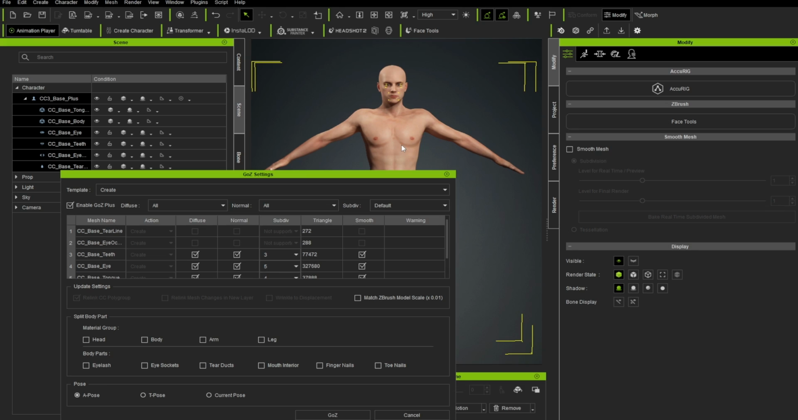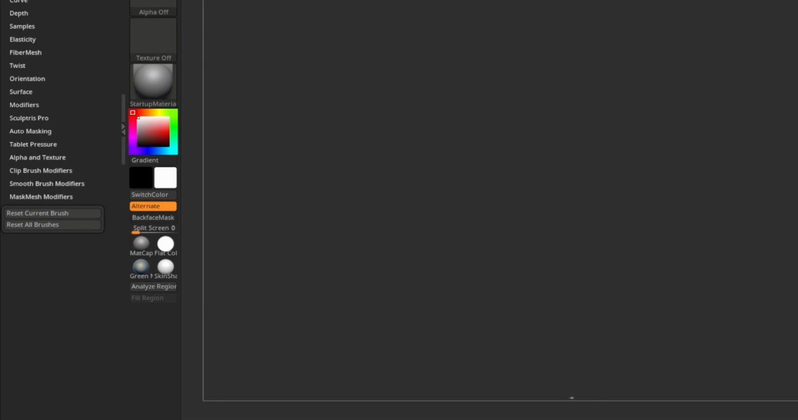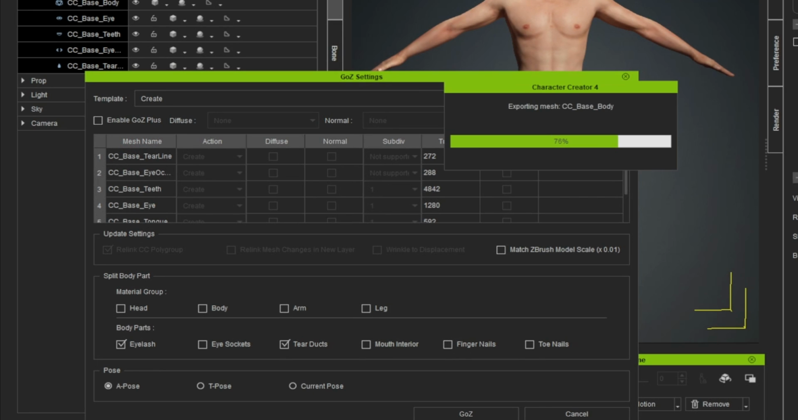What I'm trying to do is make a base character for my character, and then we'll bake our changes back using GoZ Plus. So what I'm going to do is check off enable GoZ Plus for now. We're going to go down here, I'm going to separate out the tear ducts and the eyelashes, and we're going to keep it as an A pose. And it's going to be set to create by default because, again, there's nothing in ZBrush right now. I went ahead and cleared out ZBrush. So we're going to say GoZ.